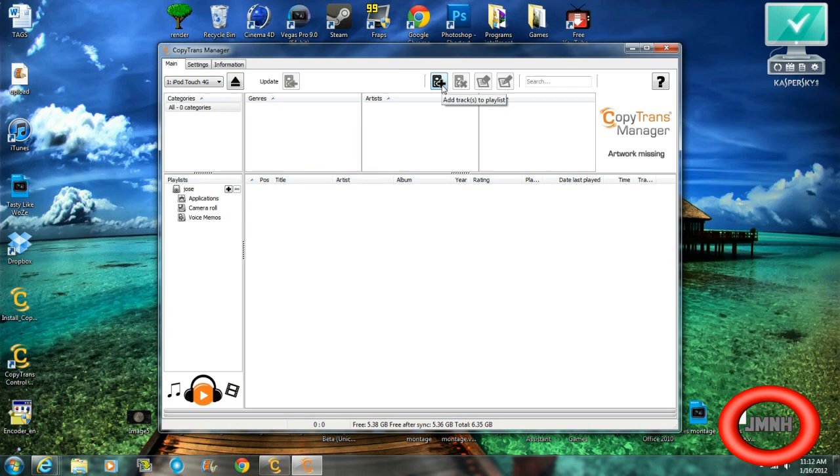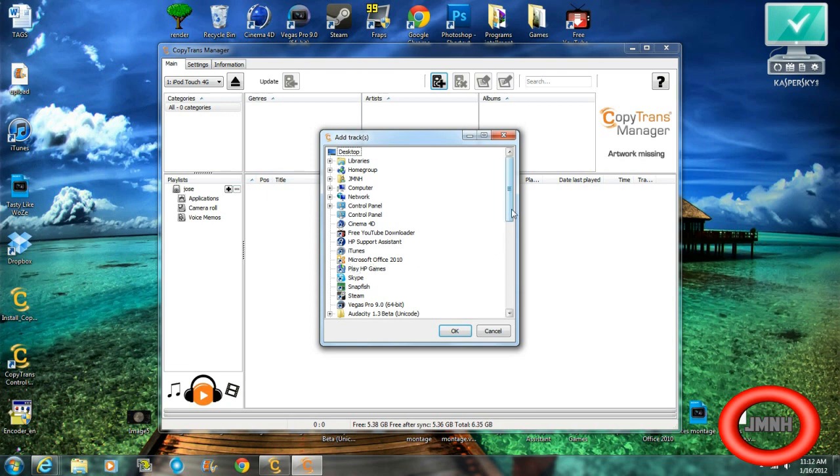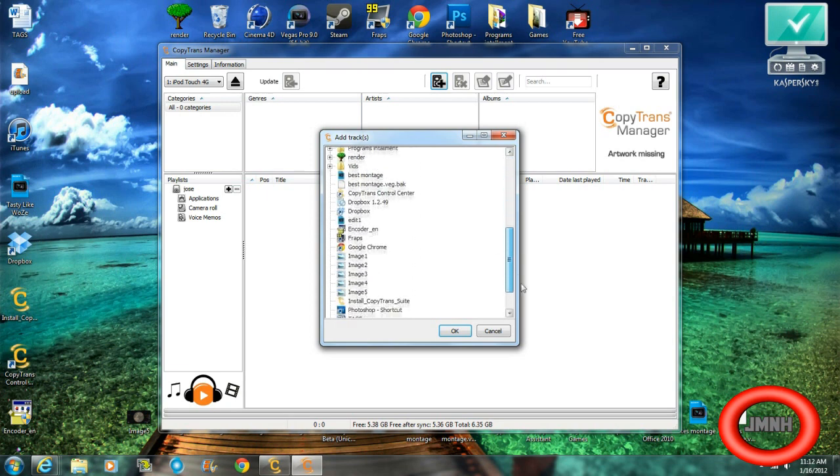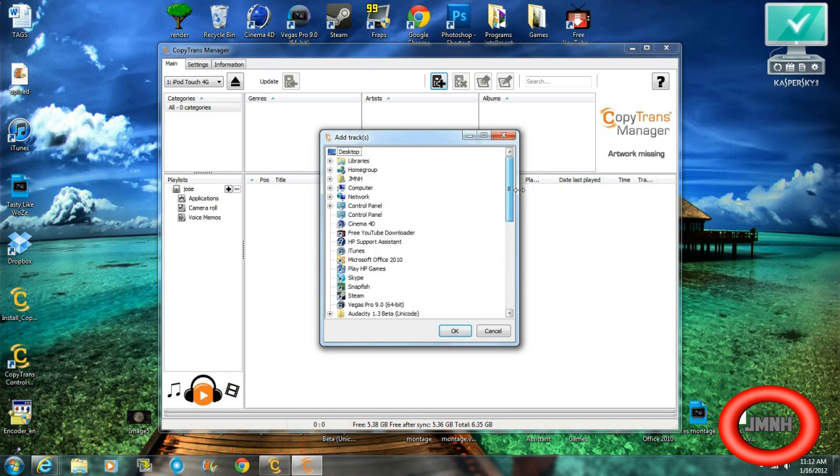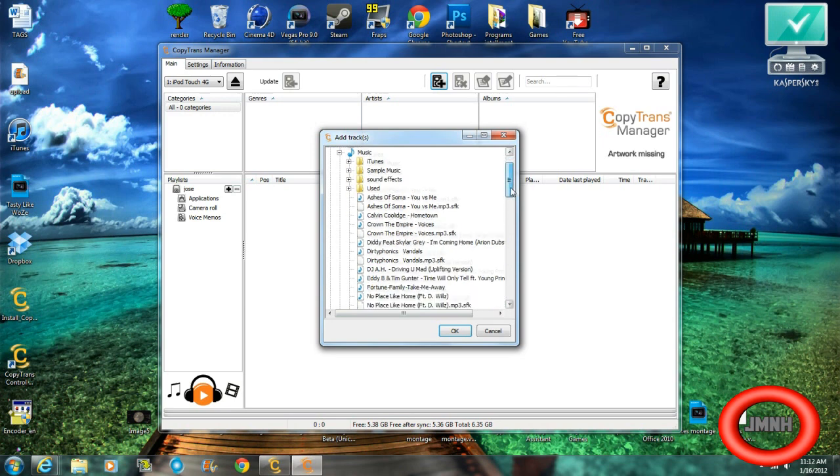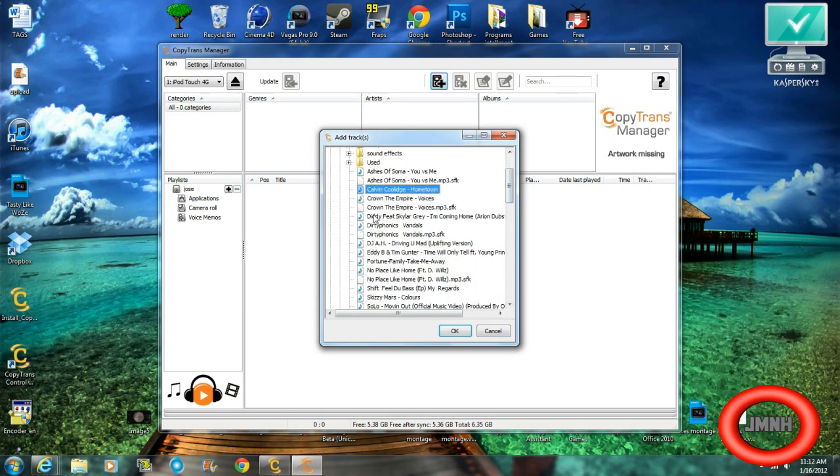So if you wanna add music, you just click here where it says add tracks or to playlist. So I'm going to add it. I'm going to look for the music. Where's the music? Libraries, I guess. Music. There you go. And I'm going to add this one. This one. Whoa.